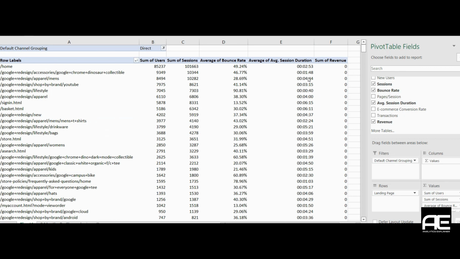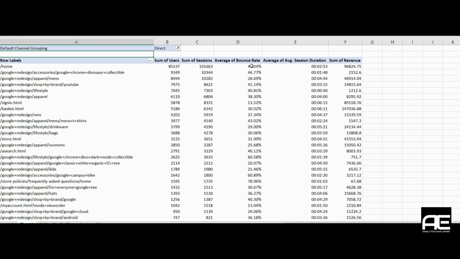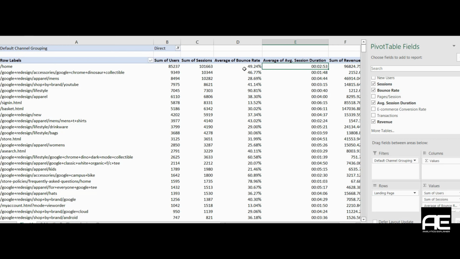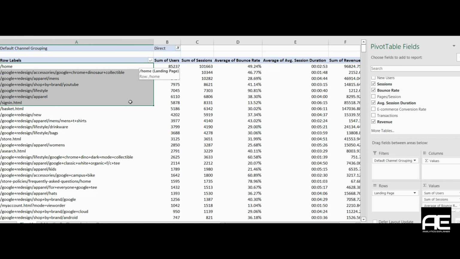Here you can see a nice report being made with respective data. You have your revenue, average session duration, bounce rate, sum of sessions, and sum of users for each and every landing page. So now you can choose whether to show the top 5, top 10, or top 20 landing pages for your website.